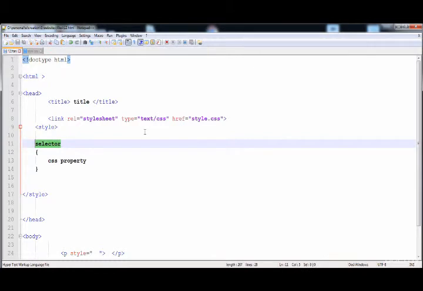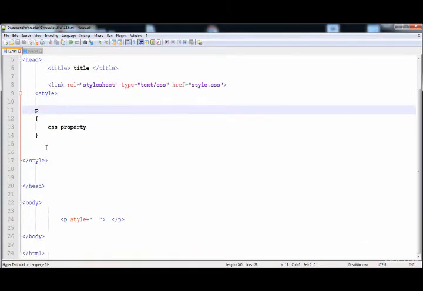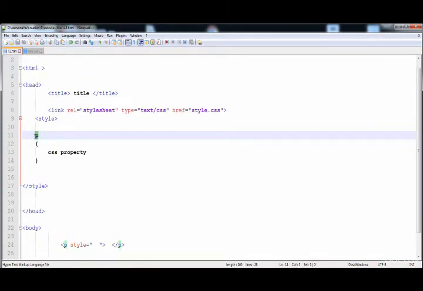Here if I want to apply the style on the paragraph, then we have to write the P. So P selector, paragraph selector, applies the style on all the paragraphs in the body. If we want to apply the style on the div, we need to write the div. It will apply style on all the divs in this HTML page.